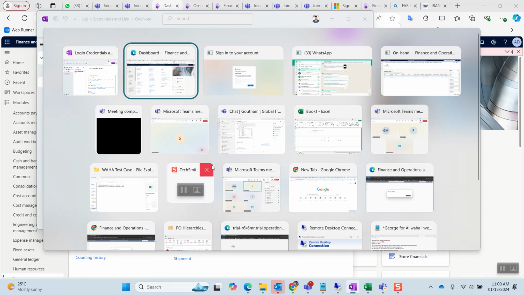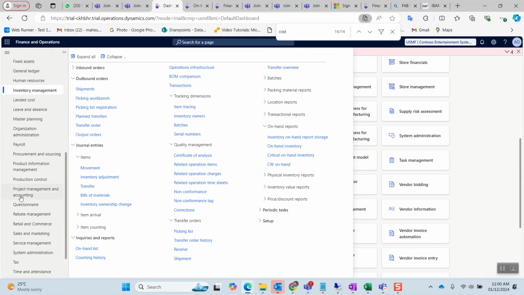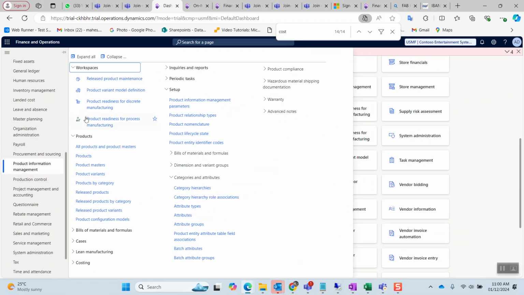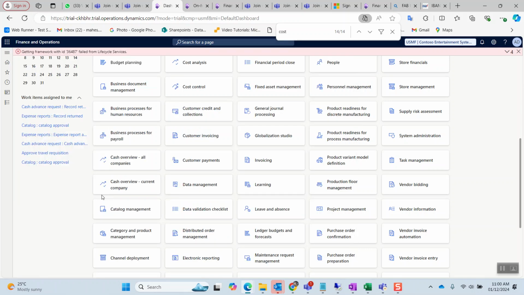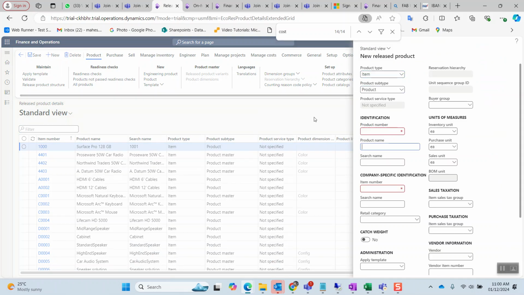Let me create one more item. Let me quickly create two more items so that we can do that quickly. Just give me 2 minutes. I'm just creating two more items. GM02.